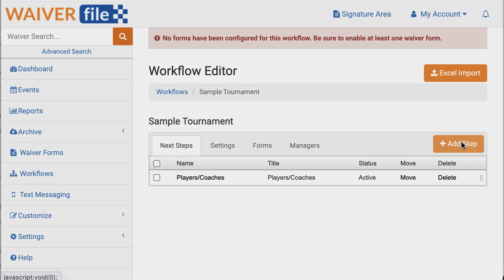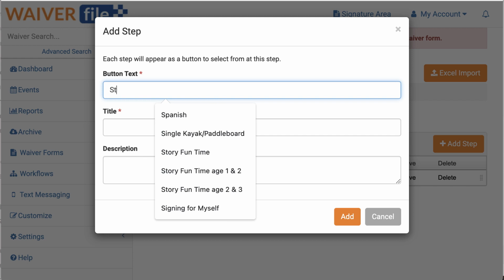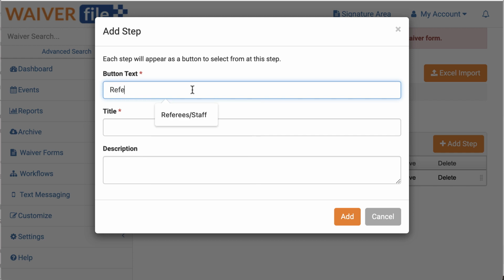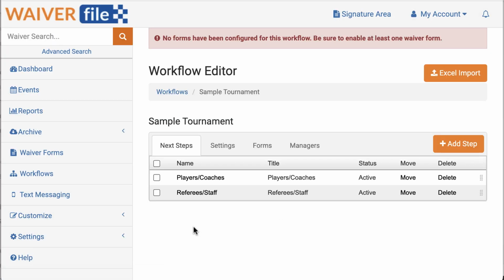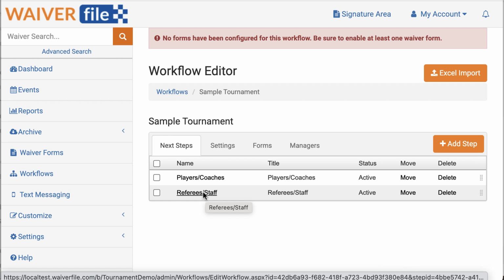And I'm going to click another step. And I'm going to call this staff, what we call referees and staff, like that. Again, this is customizable, so you can really name that whatever you like. But this is just a common way to do it. So this will be the first choice that people get. Are you a player or coach, or are you referee and staff?